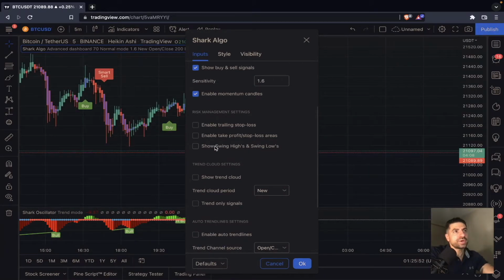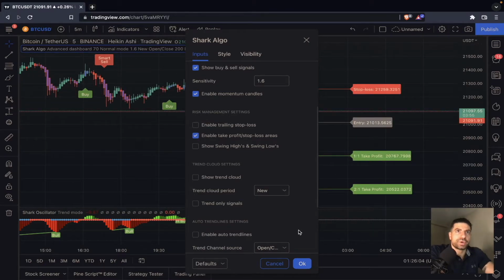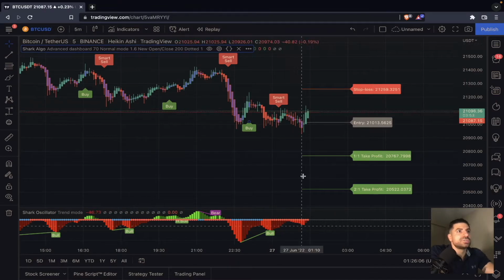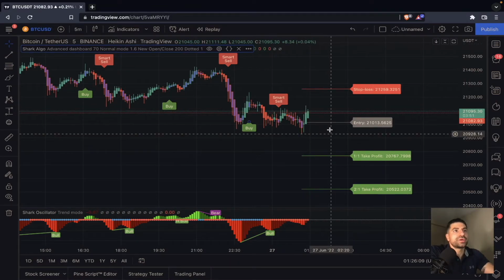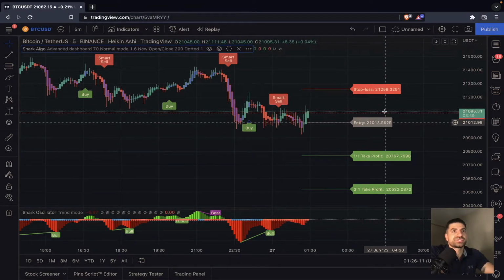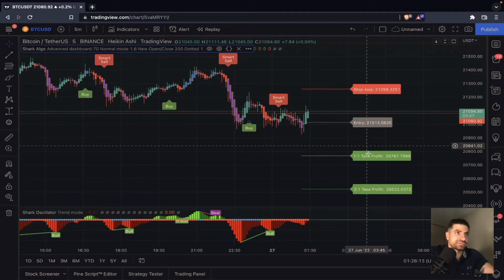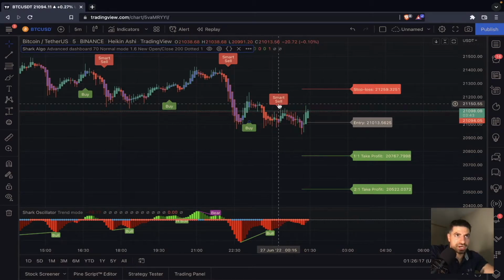Okay, now we're going to show you a feature that makes it simple for you to find your entry positions, take profit, and stop loss levels. Right here, let's turn this on by clicking Enable Take Profit and Stop Loss Areas. We're going to hit OK. So this is going to tell you where to enter the trade, where to place your stop loss, and where to take profits. This information is generated based on your last signal on the chart.